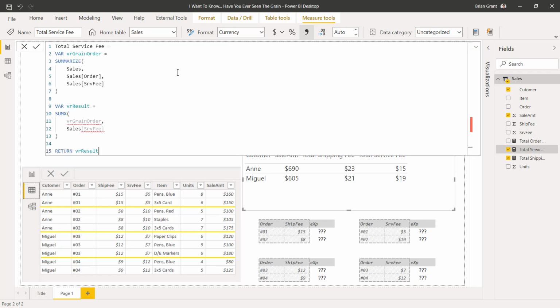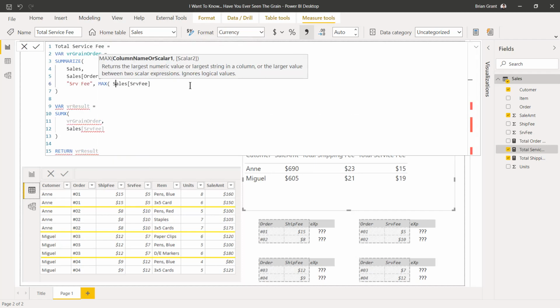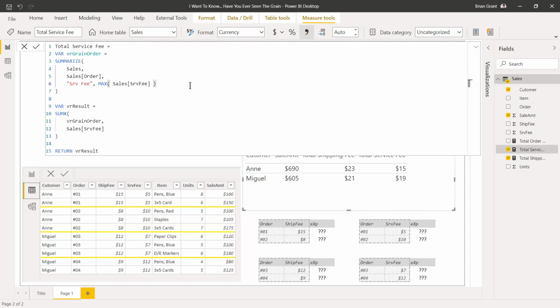What I will see sometimes, boy, why is that? Is that actually broken, or is it just, yeah, it's fine. Okay, so what I will see sometimes is a variation that looks like this. They use the summarize function, and they go get all the combinations of order, and then they do this. Service fee. Max service fee, right? And this will actually work.